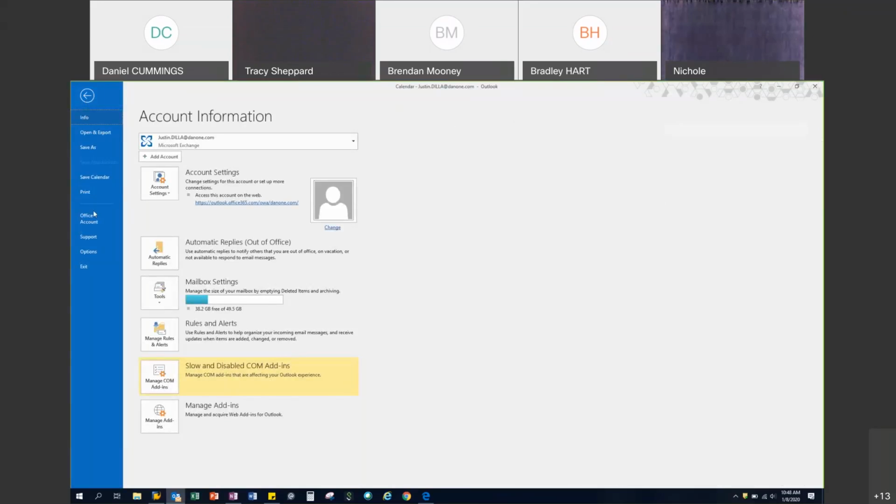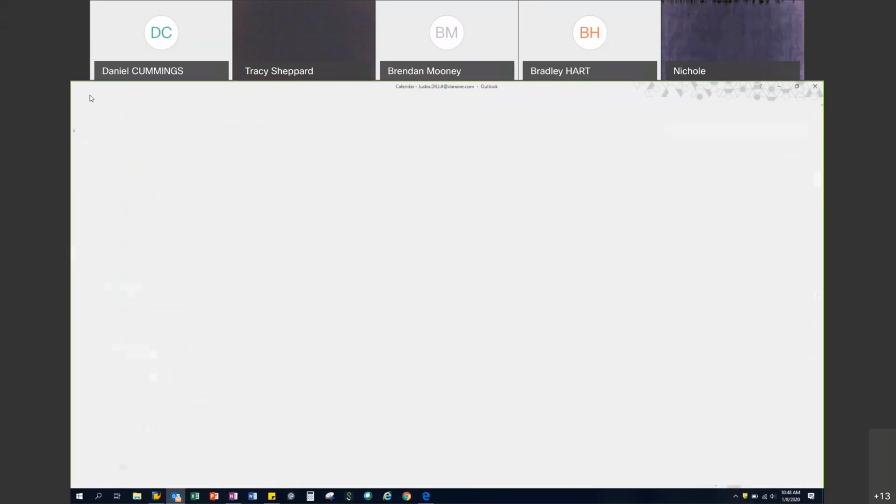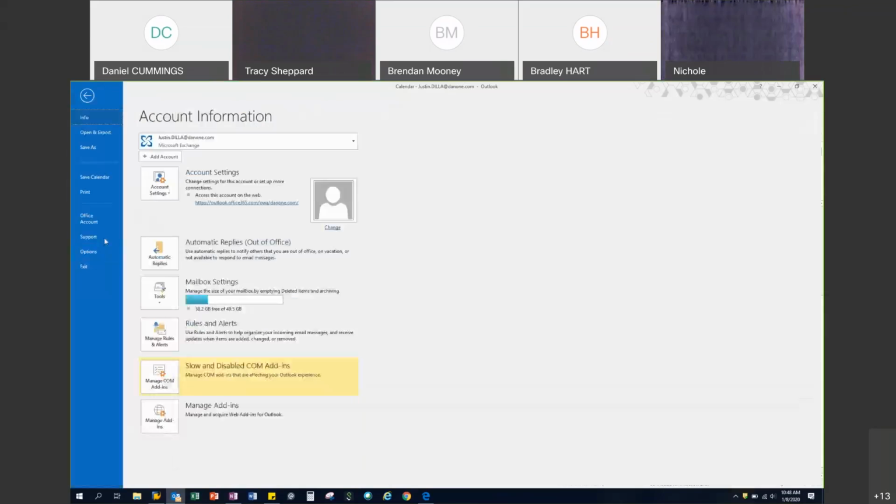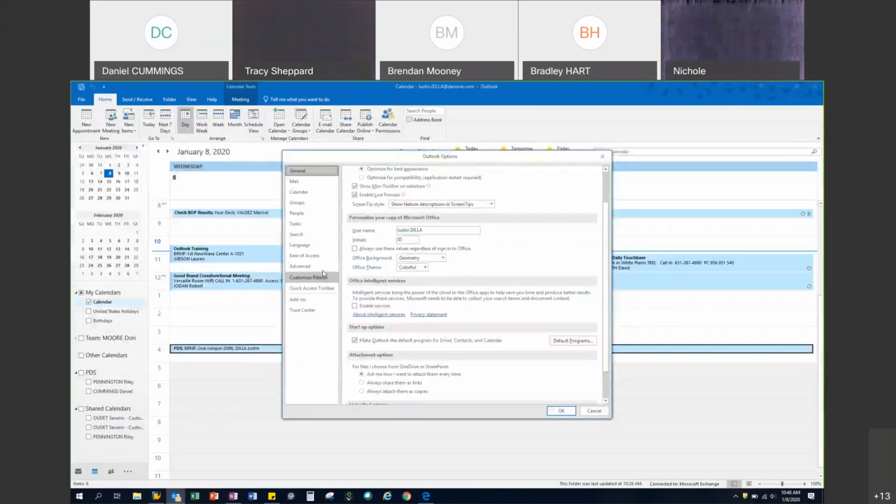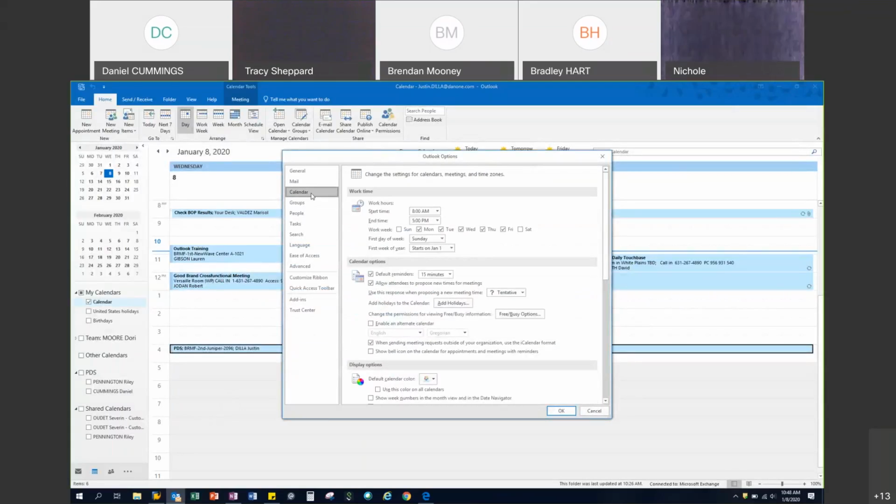So just like in Mail, we have options for our calendar too. If we select File at the top left, you can select the Options button, and it'll bring up this dialog box again. If you select Calendar, you can set your work time, so your working hours that you're typically in the office. This is helpful if colleagues are trying to set up a meeting.